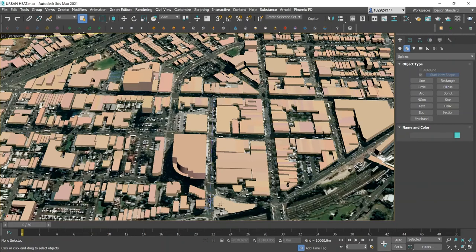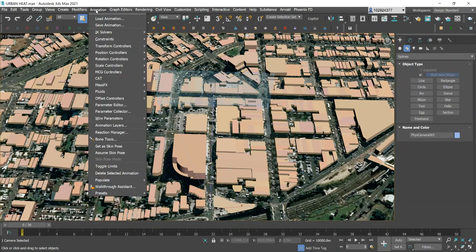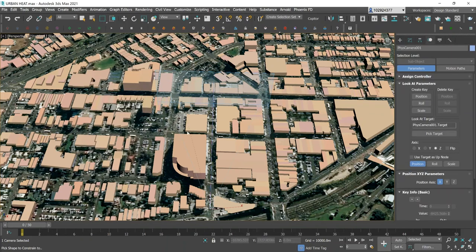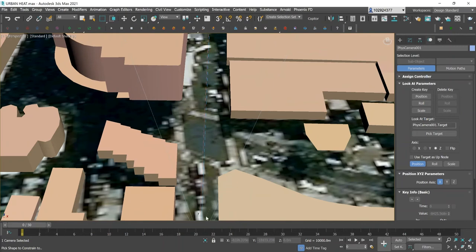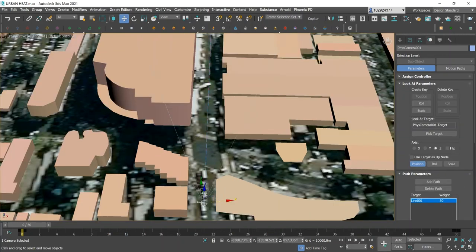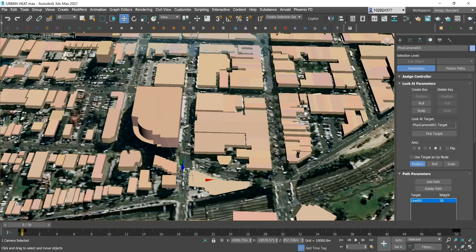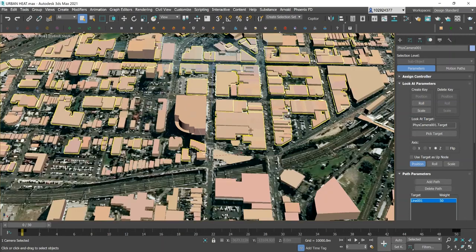Once the line is in place and you're happy with where it's going, selecting the camera, go up to animations and then select constraints, path constraint. You then want to click on the line that we've just drawn. You'll then see the dotted line and the line go yellow. Hit select and the camera will move into place. So at the beginning of the line, the camera's then adjusted itself to there.